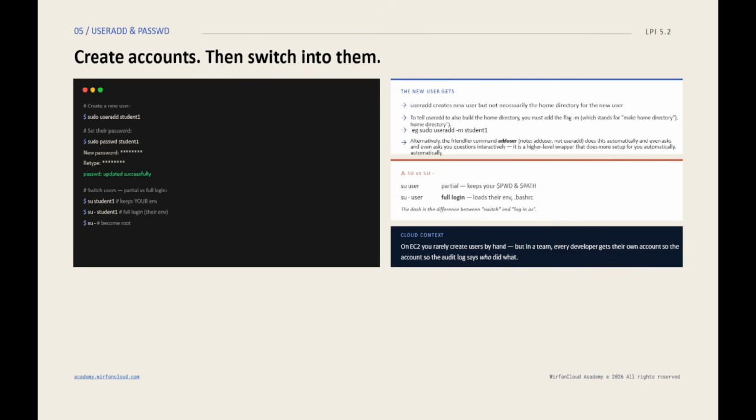Creating users. Useradd or adduser creates a Linux account. The entry is found in /etc/passwd. The home directory is copied from /etc/skel, along with the primary group and the default shell. Passwd sets or changes the password. Both require sudo.